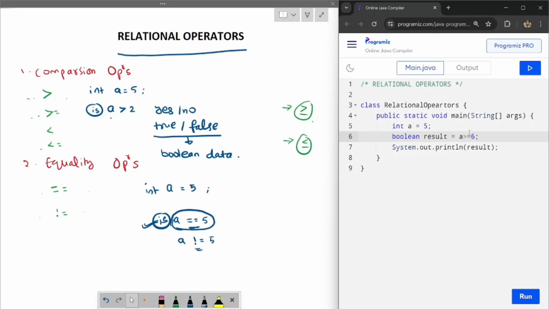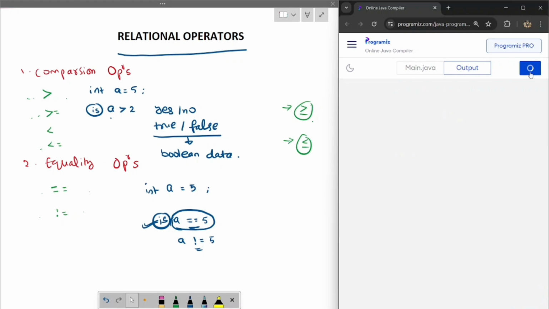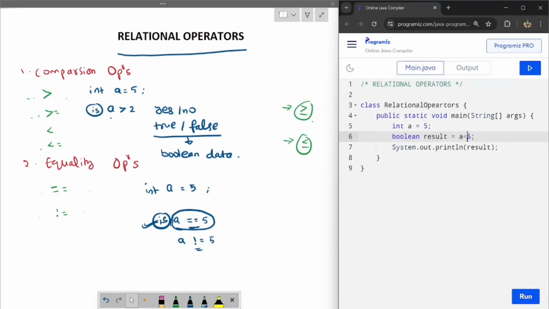Now let us see for lesser than. Is a lesser than 6? Yes, 5 is lesser than 6, the value is true. Let us check for lesser than or equals to 3. What will be the output? It will be false.